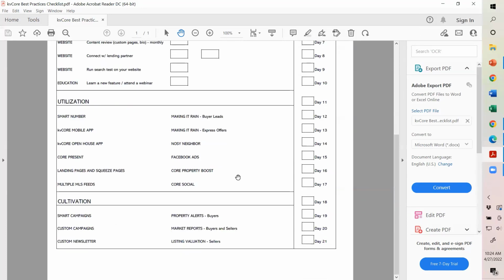Yeah, sure. Okay, so let's get into utilization. Again, I'm not going to spend time teaching or educating you on what each of these things mean. But the reason that they're here on my checklist is because I want them top of mind for me to remind myself that they're available and that I should be, where it's smart and makes sense, leveraging these tools in my kvCore and in my business. So one of the things that I've talked about is getting your own personal smart number.